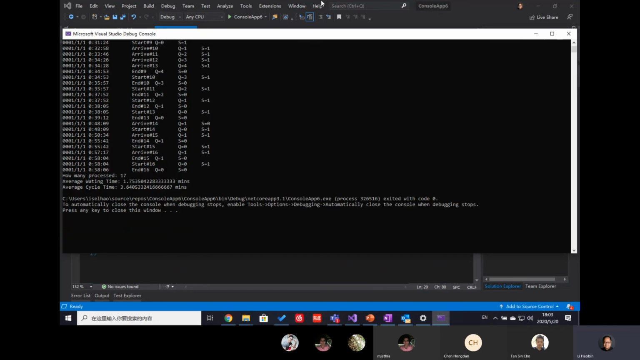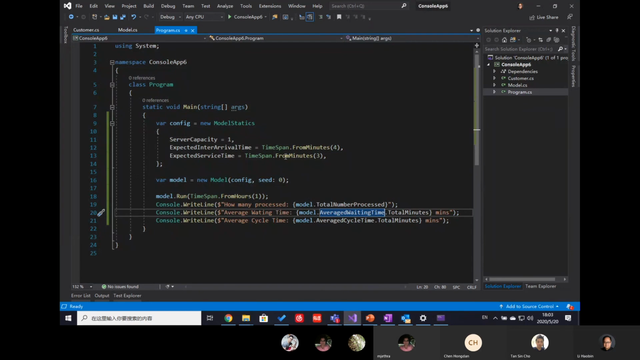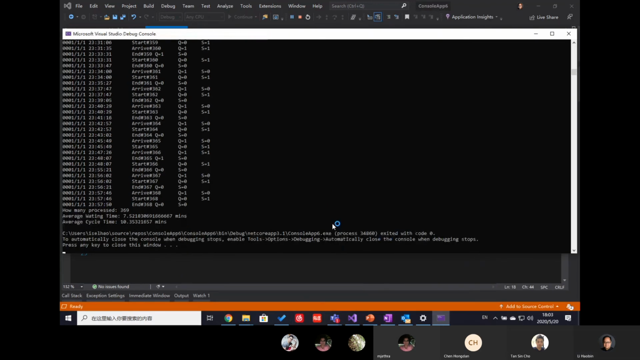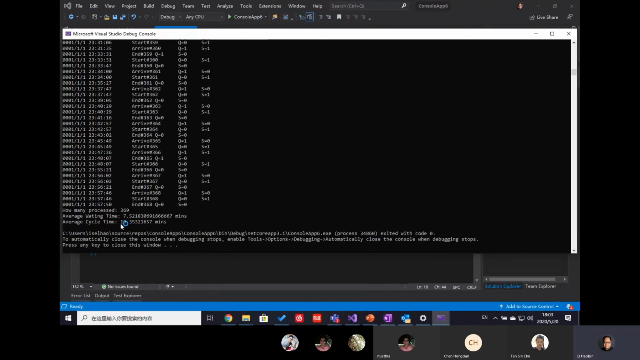So let's see what average service time we are setting here. Well, it's 3 minutes. Okay, so let's run the simulation longer to see whether the service time converges to this 3 minutes. Okay, you can see that when we take the difference between the average cycle time and the average waiting time, we are approaching 3 minutes when the number of processed loads increases to 369. This is consistent with the analytical result of queuing theory.